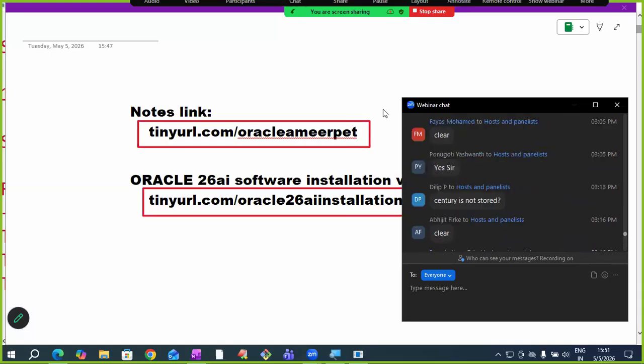Dilip, to extract centuries, etc., some more formats will be there in the functions. In detail, I cover that.